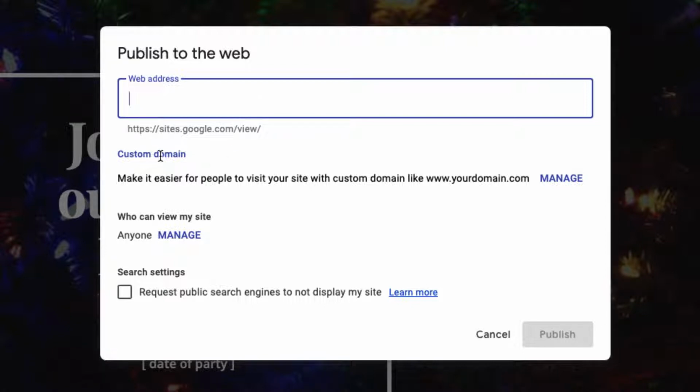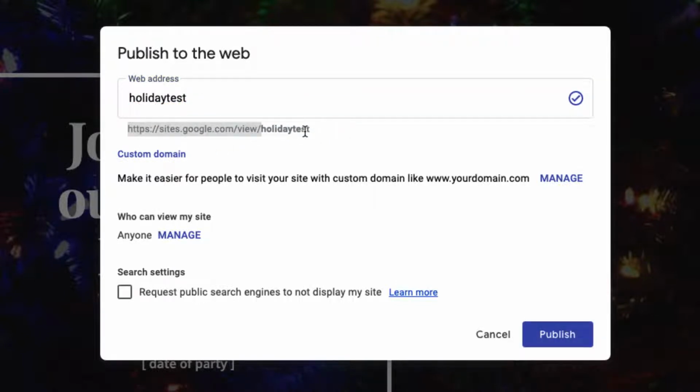You also have an option to set a custom domain. That's if you already have a domain registered, then you can publish it to that domain. I'll call it Holiday Test, and it provides me the URL where my website is going to be available. Just below that, you can select who can view your site. Right now I have anyone being able to view the website, so anyone that comes to this web address is going to be able to see the website as Holiday Test.